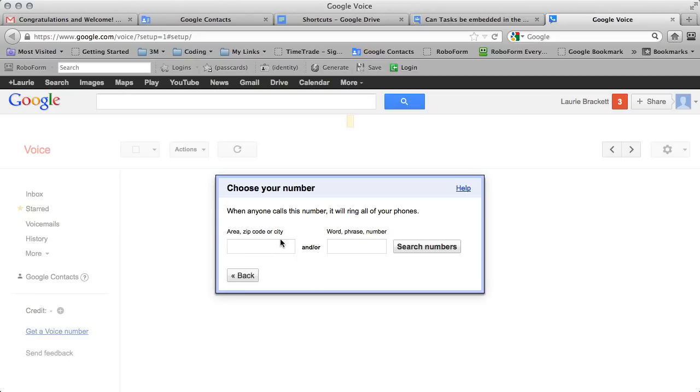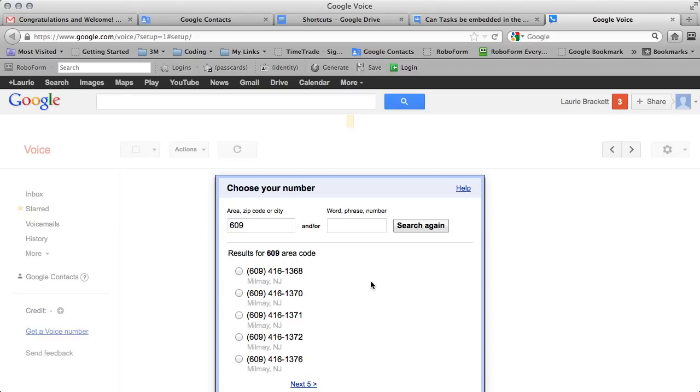Area code, zip code, or city, and or phrase. Oh, this is to help you choose your new number. So if you want your new number to match where you are locally, like we did, we just put in 609, and we told it to search numbers. And it brings up a bunch of choices. So if any of these look good to you, grab it. I like this 1370. Click next. Oh, no. We're going to take this. Next is if you don't like any of them.